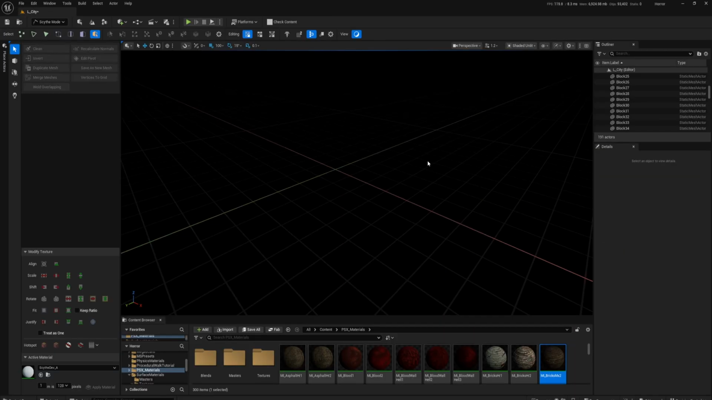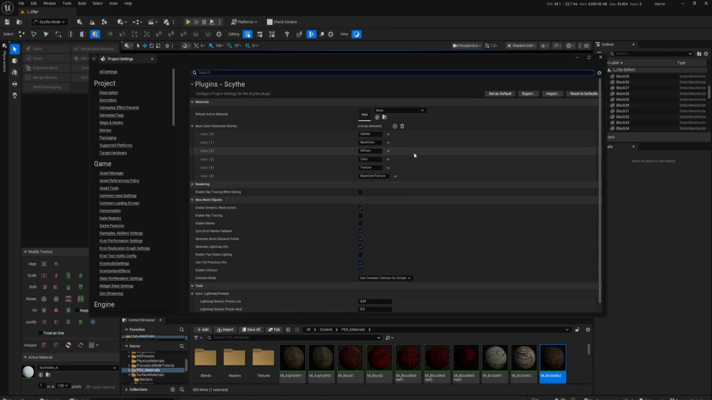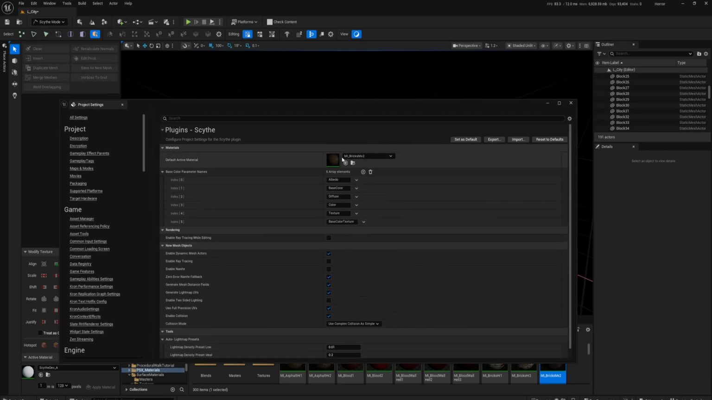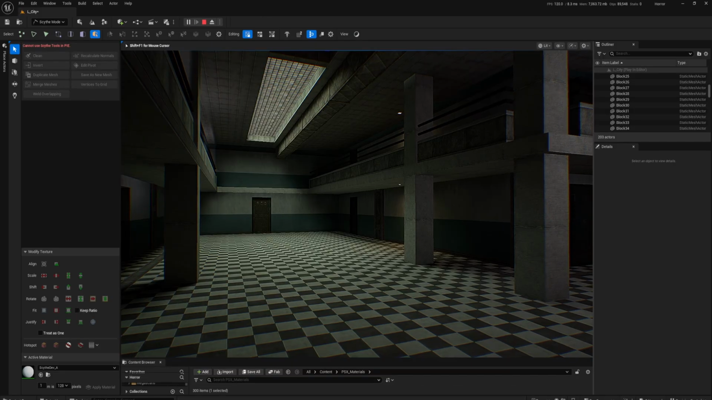And finally, you can now set your own custom default active material. So when Scythe boots up, if you go to your project settings here, you can change this to a different material and it'll set that to the active material by default every time Scythe boots up. So you don't have to keep finding your custom blockout material that you want to be using. So that should be it for all the big features.